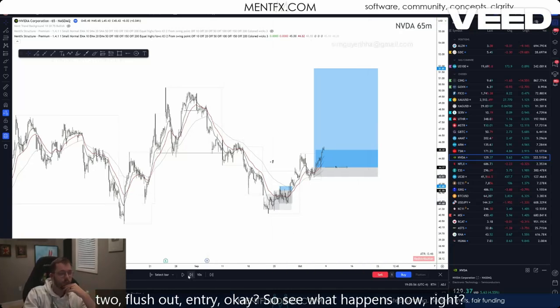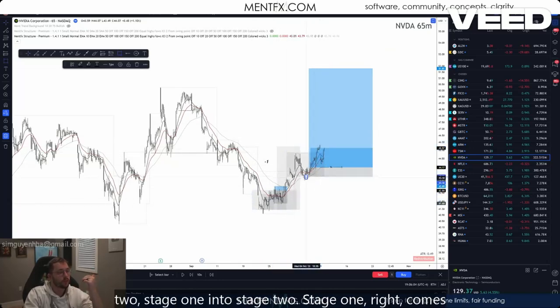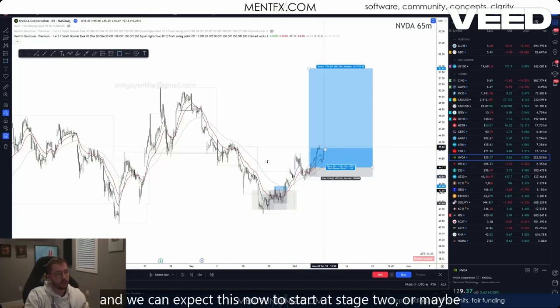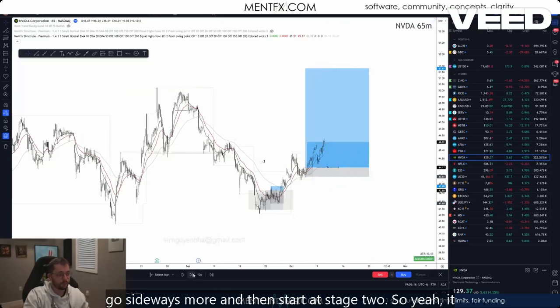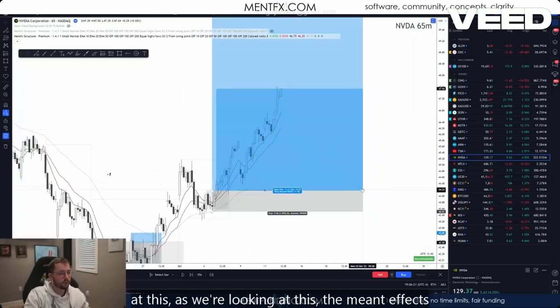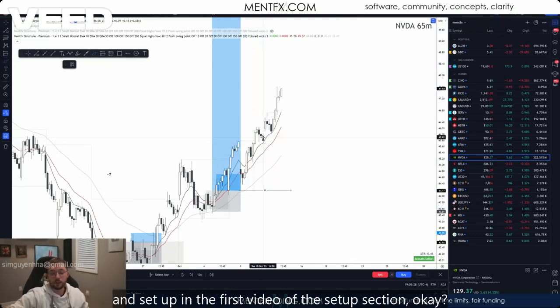Okay, so see what happens now, right? Beautiful flush out, right? So again, stage 1 into stage 2, stage 1 into stage 2, stage 1, right, comes through a flush out. Now, usually I like a little bit of a deeper flush out, but this is still a flush out, and we can expect this now to start at stage 2, or maybe go sideways more and then start at stage 2. So yeah, it just moves higher, right? And you can see as we're looking at this, the Ment Effects indicator, which you all have access to and now can access and set up in the first video of the setup section.